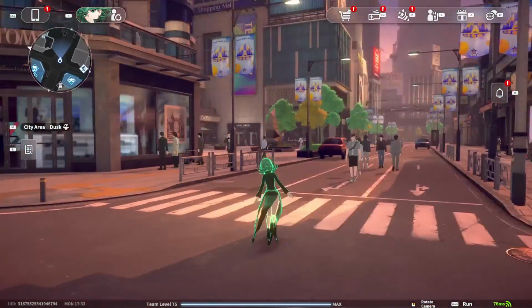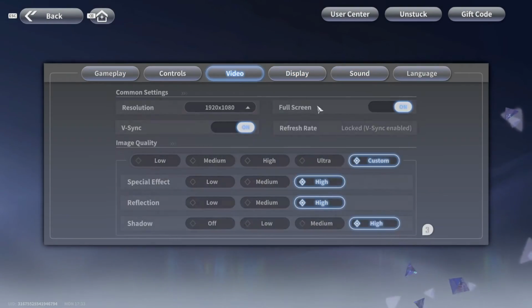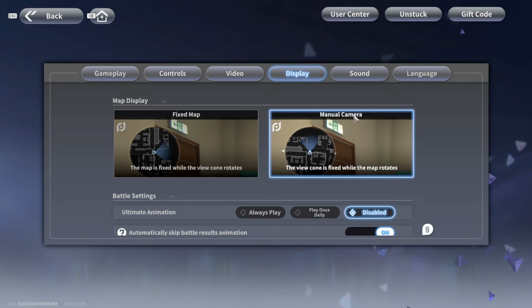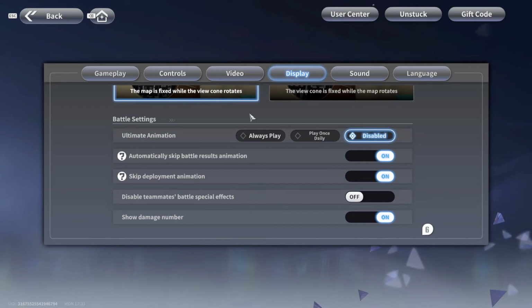So this turns around while you turn around, which can be distracting. If you would like to, you can turn it off. I have this on fixed map. In competitive shooters, I have this on manual. I don't know why, I have it on manual. But fixed map, I recommend that.